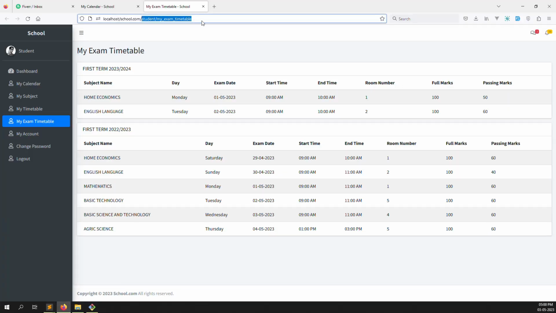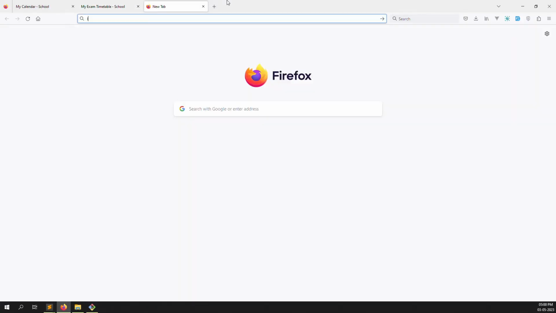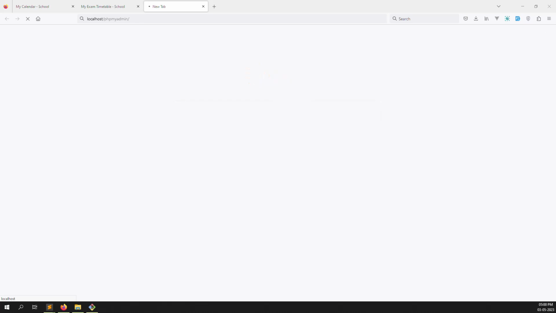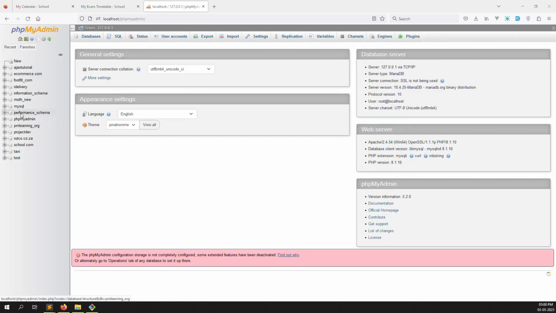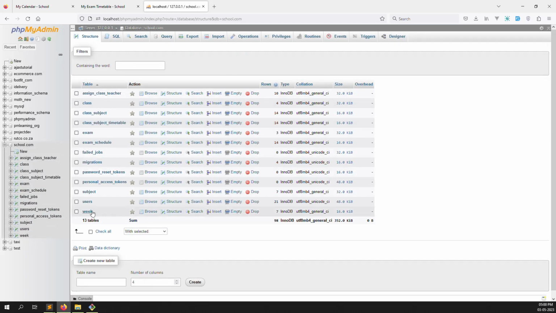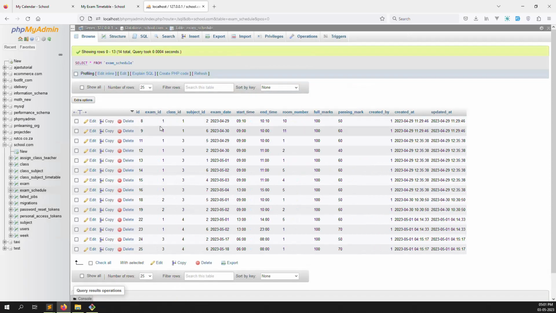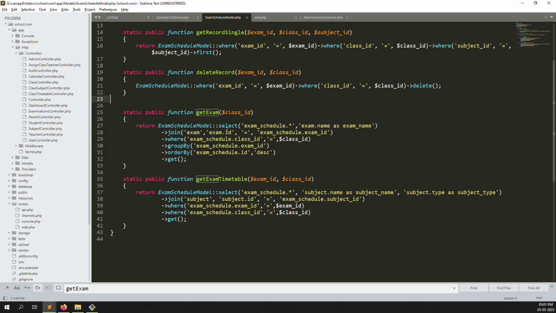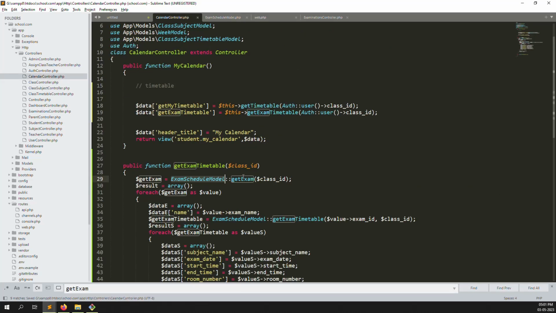Let me show you inside the database. Let's open our database, localhost phpMyAdmin. It takes a few seconds to open. Then I need to go to my database, schools.com. Let's go to exam scheduling. Inside exam scheduling, whatever class ID I pass, against this class ID I get the exam IDs. Let me make a DD and show you. Here I have already made the query, so you can see get exam.